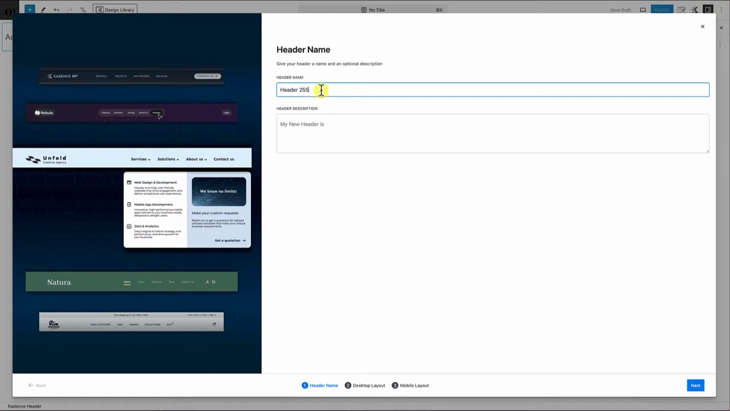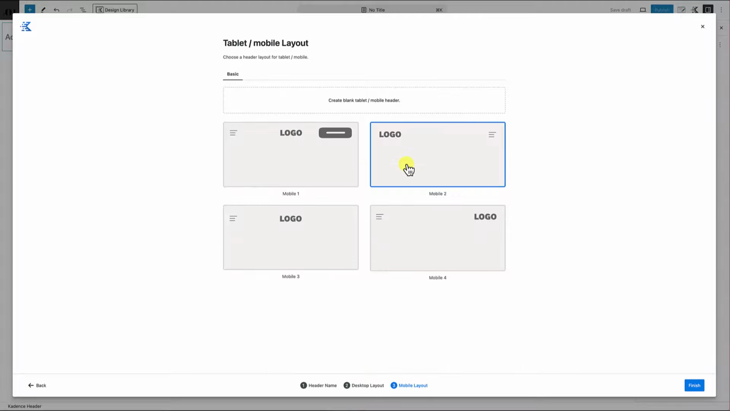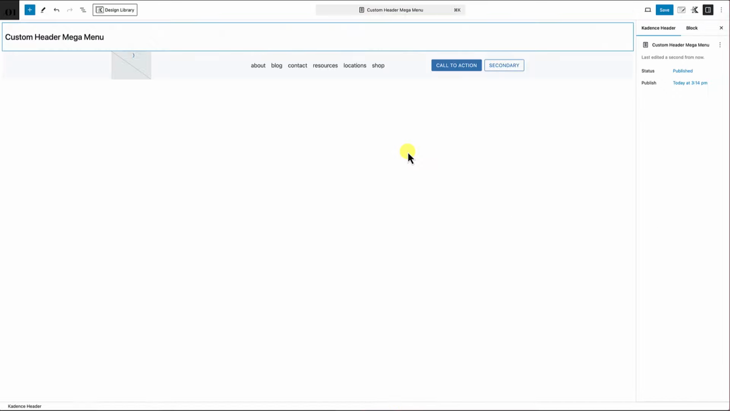And this is going to be a header that's going to contain our mega menu. So we'll call this the custom header for mega menu, and we'll use the name as a description as well. Click on next. For this one, we're going to select a preset header, so just select one of the templates. All right, and now we have our header in place.